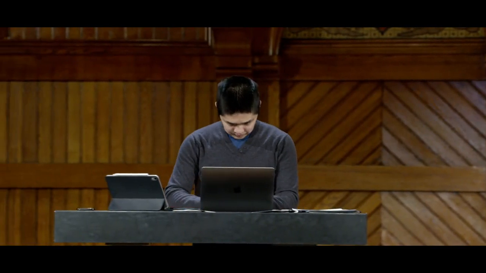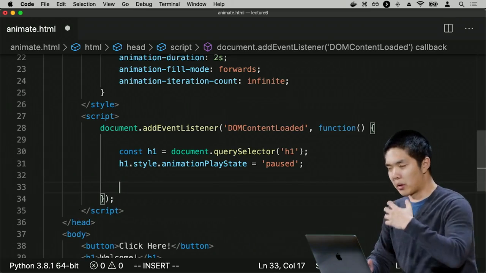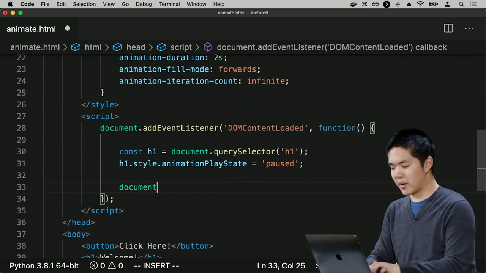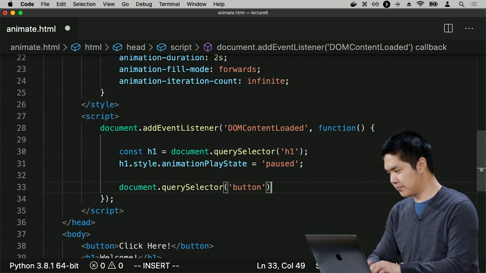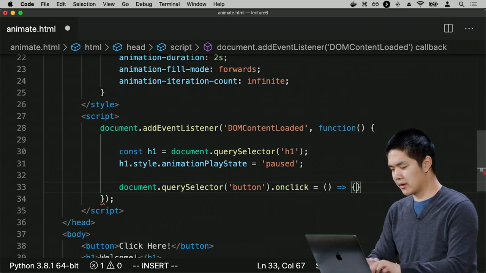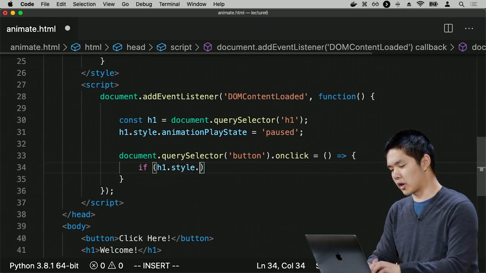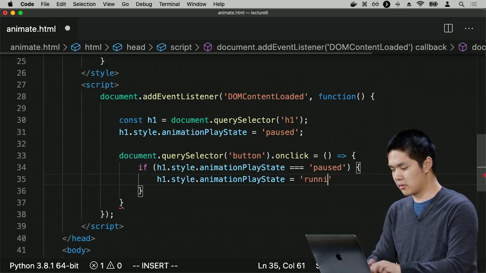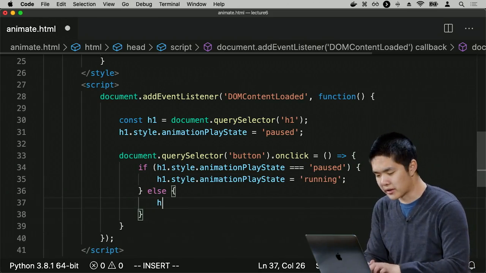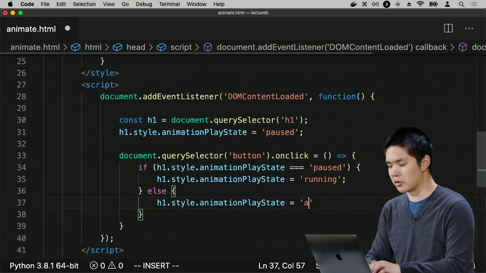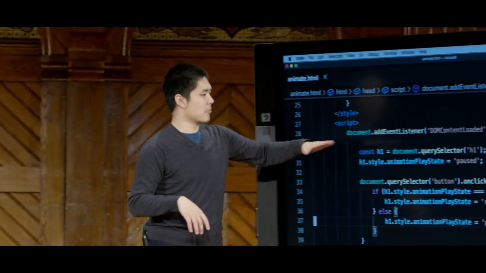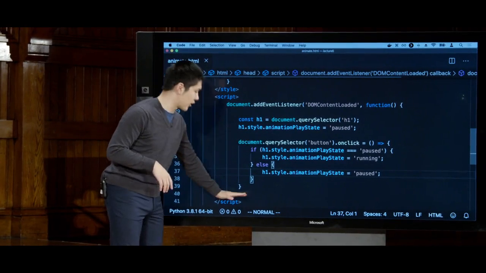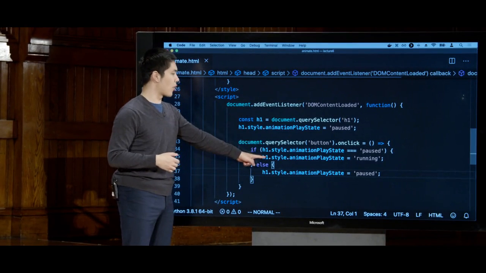But now what I'd like to happen is anytime someone clicks on the button, I want to change the animation play state. So I'm going to say document.querySelector('button'), meaning get that button. And when someone clicks on the button, let's run this function, where if the current animation play state is paused, well then go ahead and set animationPlayState equal to running. And otherwise, if it's already running, then let's go ahead and set the animationPlayState equal to paused. So all in all, what this function is going to do is it's going to get me the heading, pause this initially, and every time the button is clicked, run this function, where the function says if we're paused, go ahead and start running the animation.